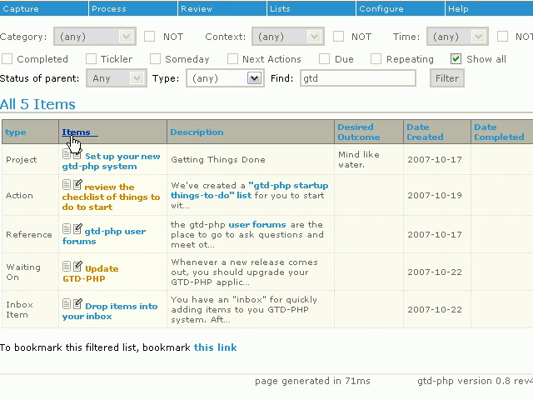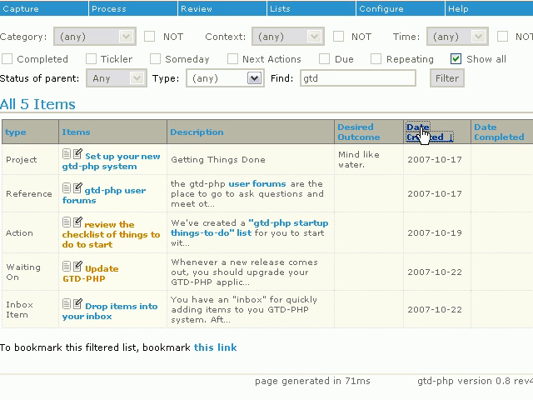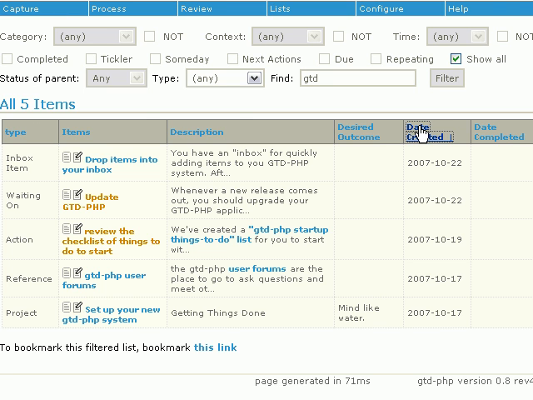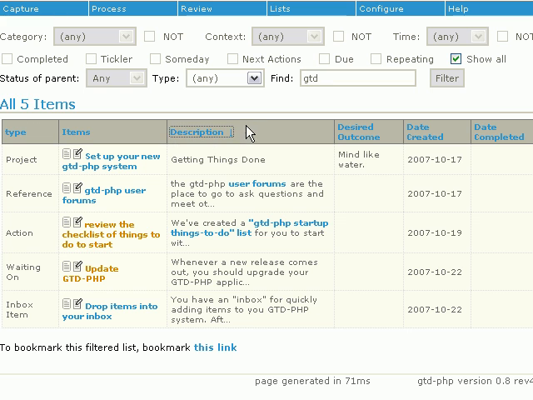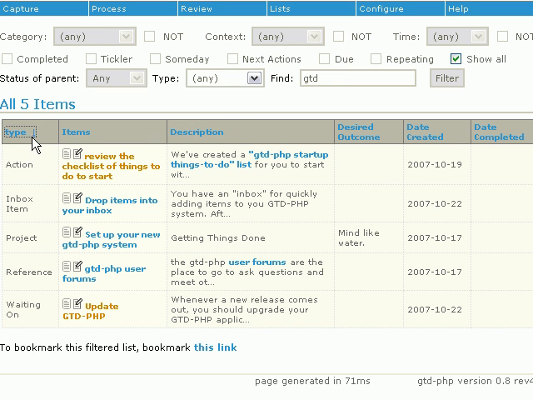Wherever you get table data, you'll find that the headings on the table are now clickable, and they allow you to sort by that column. So here we can sort by the date created, ascending, or we can click again, see descending. We can sort by item title, by description, by type.